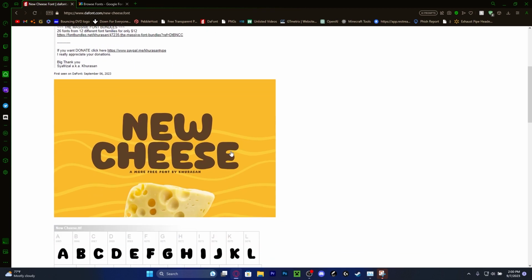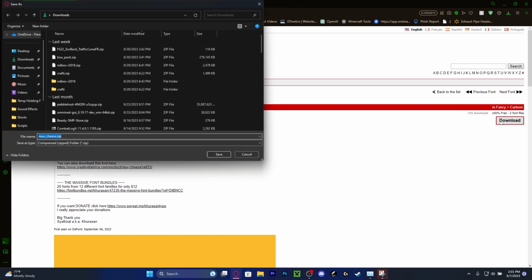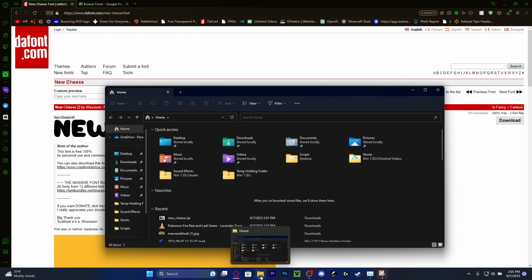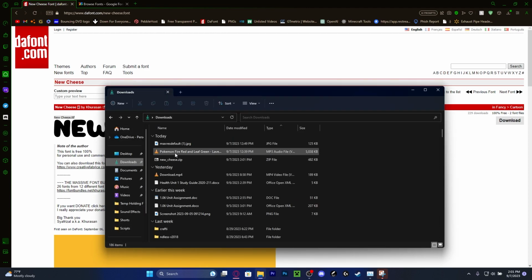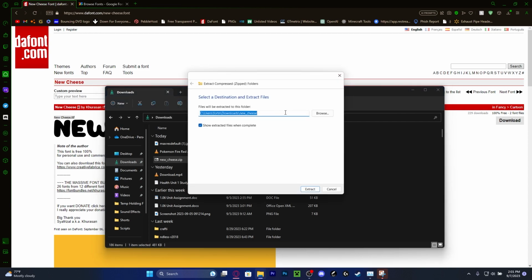Link in the description. And you find the download link. Download. Save it. Go to your file explorer down here. Downloads. Right-click your file wherever you saved it. Extract all. And then click extract right here.